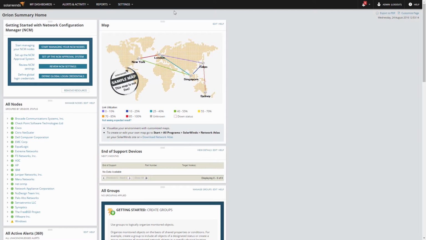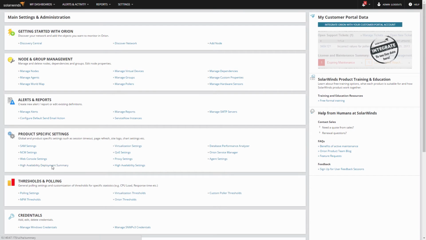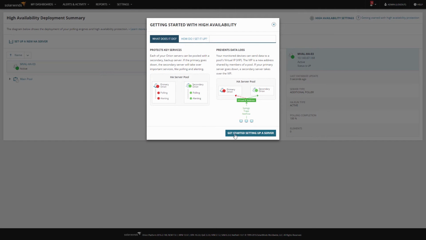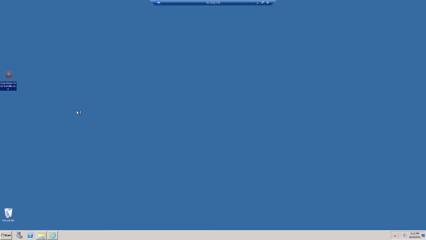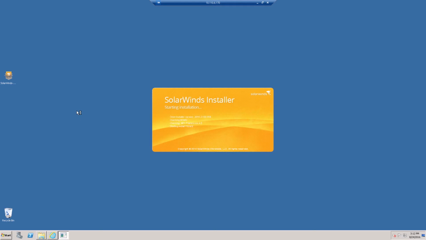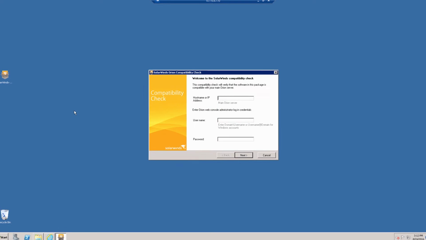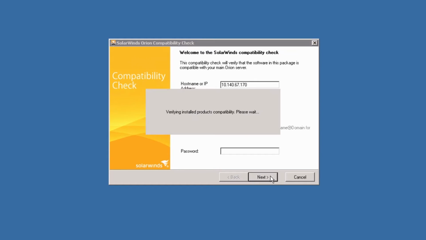To install HA, start from the server that will be the backup and download the HA installer from within the Orion platform web interface. Next, execute the installation by double-clicking on the SolarWinds Orion installer file after it has been downloaded or copied to the secondary server. Enter the IP address or the fully qualified domain name of your main Orion server, along with the credentials used to log into the Orion web interface, and click Next.